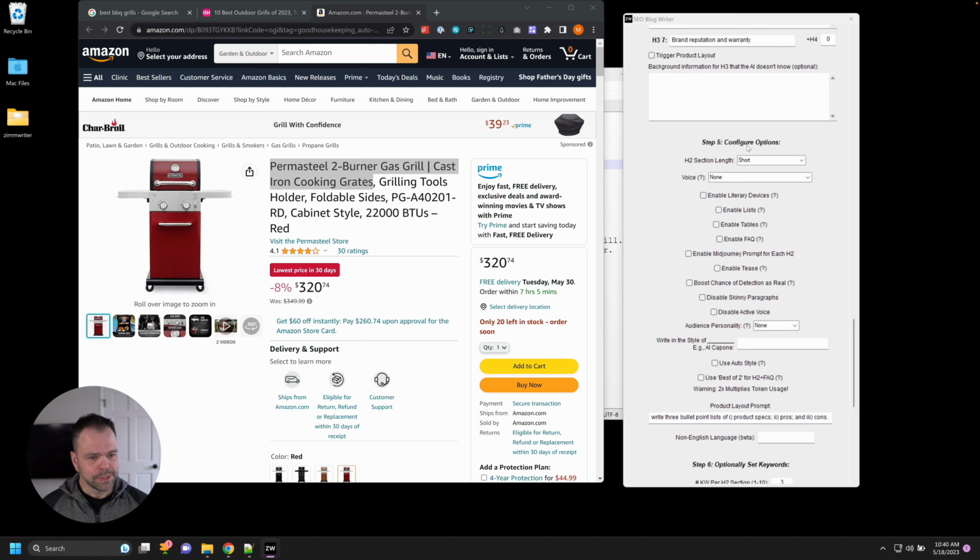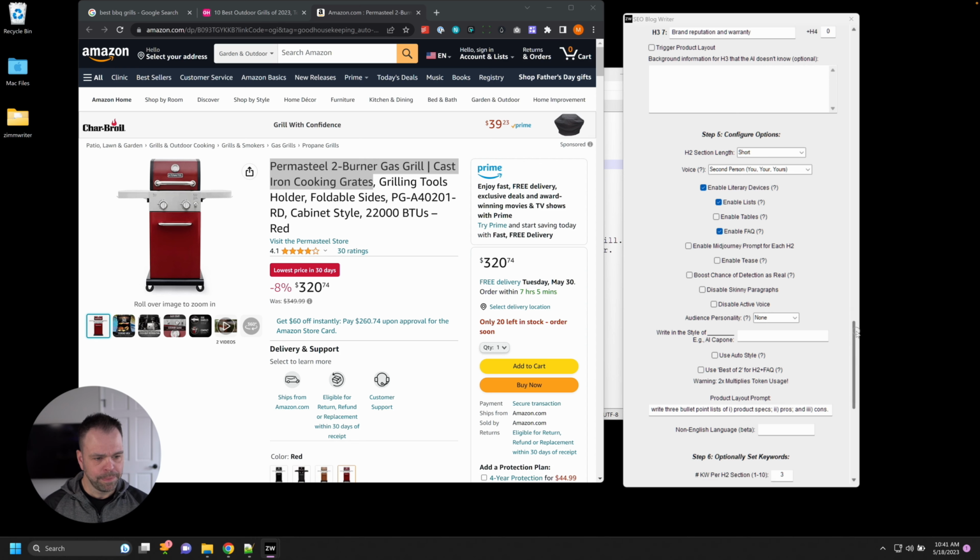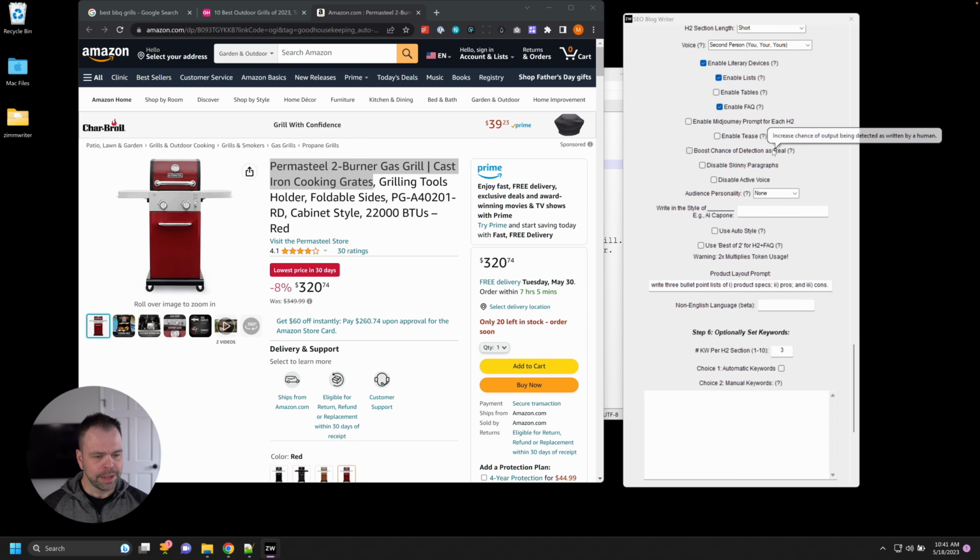Let's configure our options. Let's stick with a short section length, and we will say a second person is usually pretty good for an affiliate roundup. Let's do literary devices. We want possibility of lists. We'll do an FAQ. We could enable a mid-journey prompt for each H2, but right now we're going to not enable that, and that will just give us one mid-journey prompt at the very beginning of the article. I'm not going to do a tease. I'm not going to boost detection.